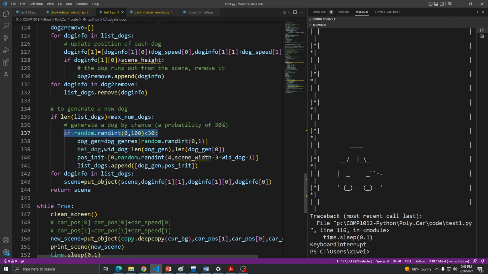I will not explain this. It's just a random function, because the random function generates a number between 0 and 100. So in case it's less than 30, that makes this condition hold with a probability of 30%. There is some mathematics, but you don't have to know the details. Just know that this makes the generation happen by chance rather than generating a doc all the time.